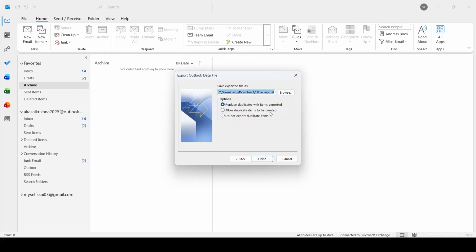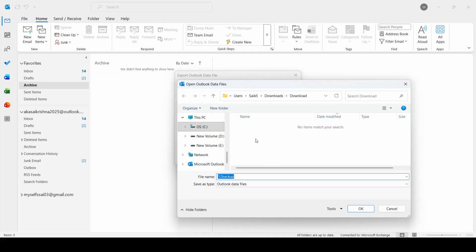Choose where to save the PST file and give it a clear, memorable name. You can click Browse to select a folder on your computer or an external drive. Be mindful of storage space. Large mailboxes can produce large files, so pick a location with plenty of free space.